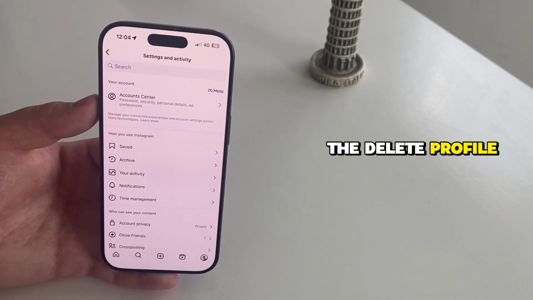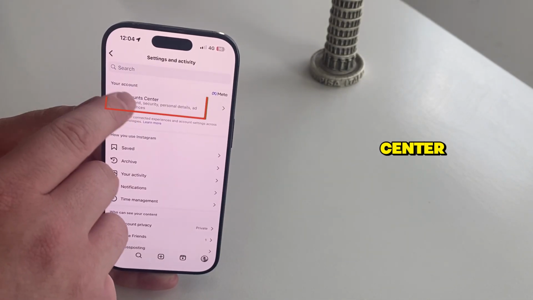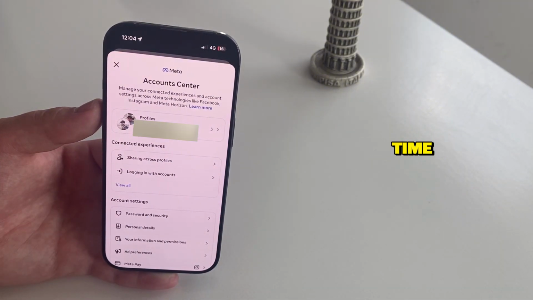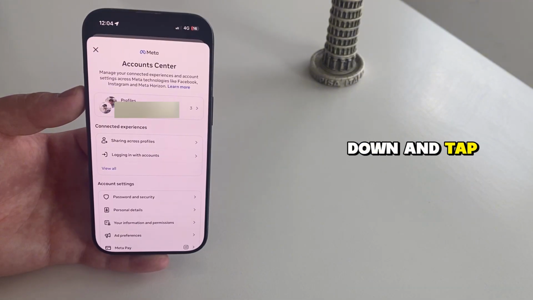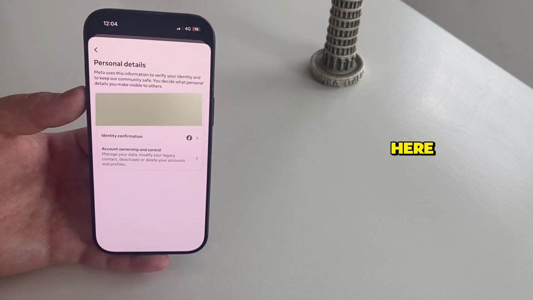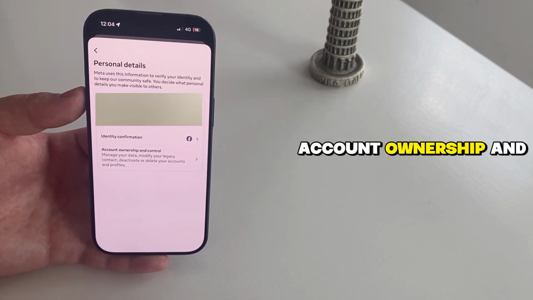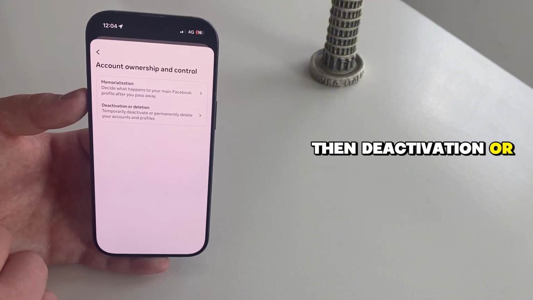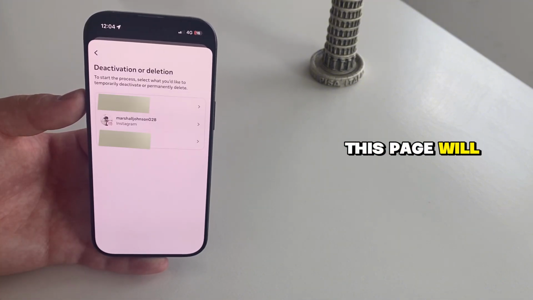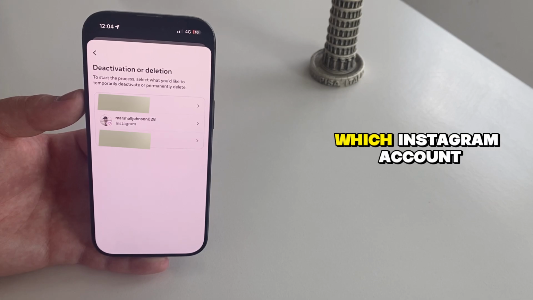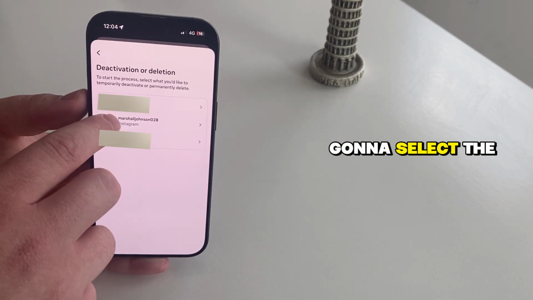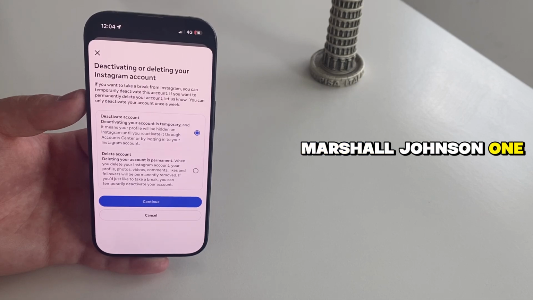The Delete Profile option is located at the Account Center section of the settings page. So I'll open that one more time, and then scroll down and tap on Personal Details here, Account Ownership and Control. Then Deactivation or Deletion. This page will give me the ability to select which Instagram account I want to delete, and I'm simply going to select the Marshall Johnson one.